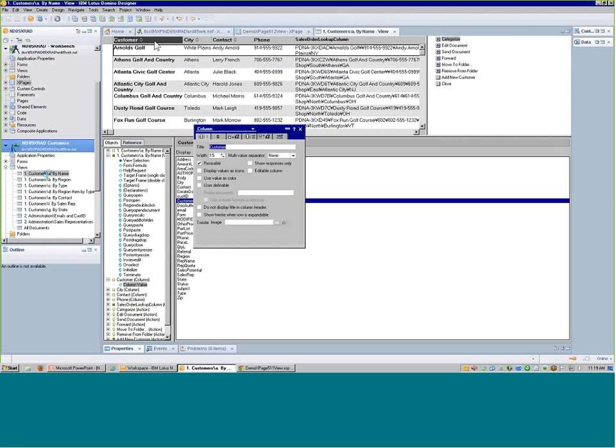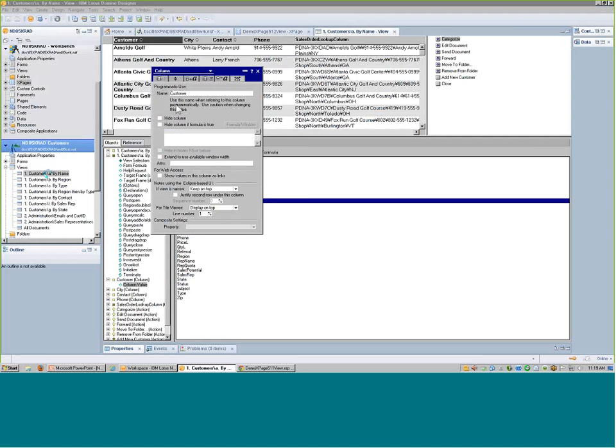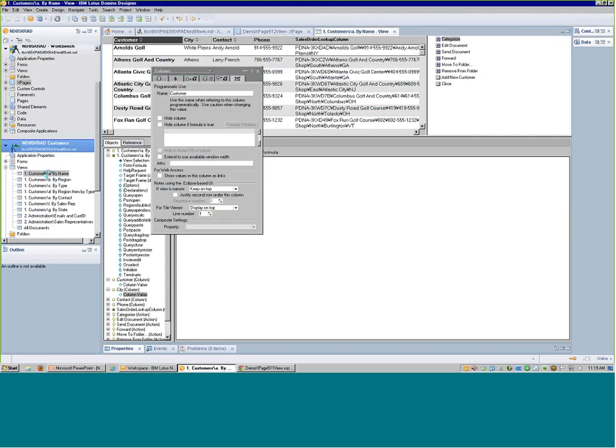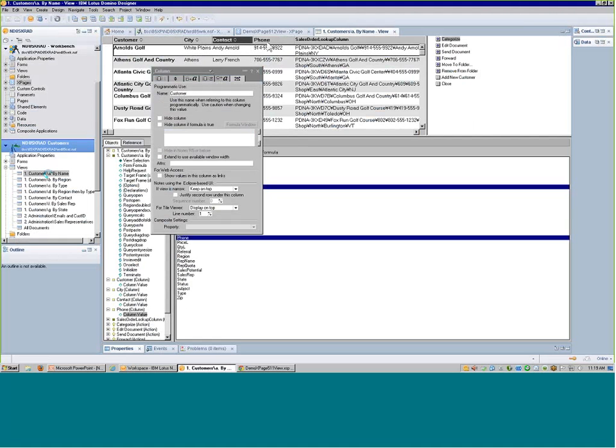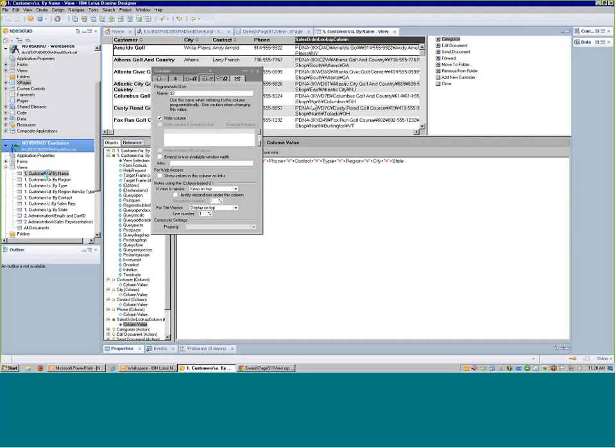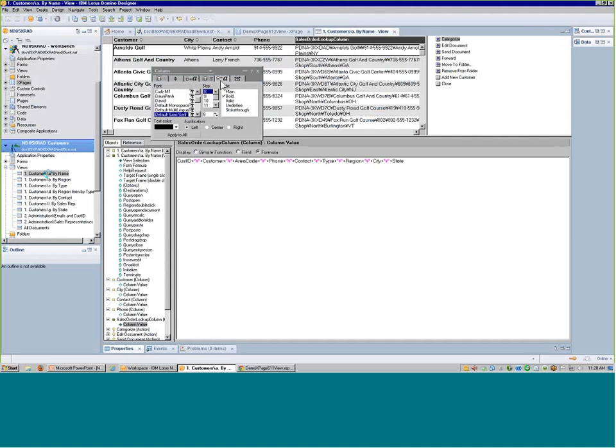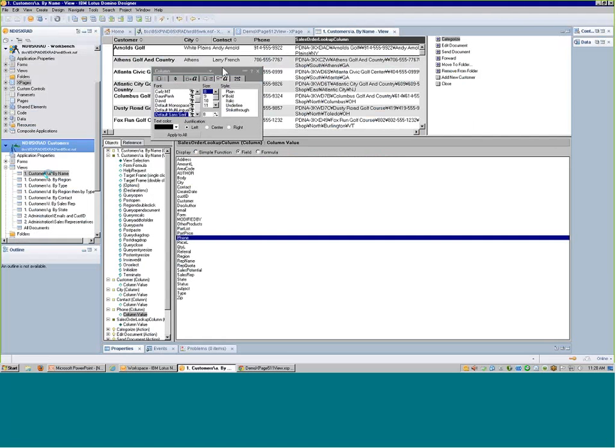It has a customer column, and the properties for that show me that the title is customer, but in fact on the Advanced tab, the programmatic name, or the addressable name, for that column is customer. For this one it's city and contact and phone and so on. This one here, used for some sort of a DB lookup, has a programmatic name of $2. So if I wanted to address this programmatically, that's its address. That's its identity.